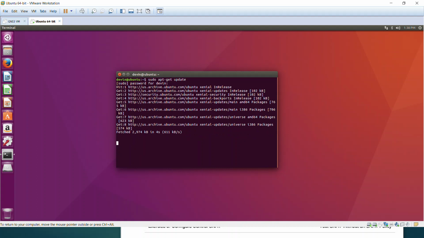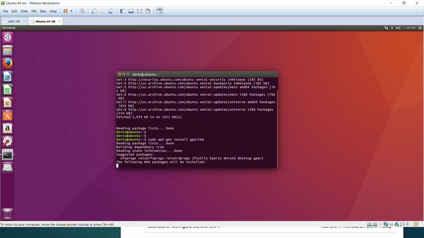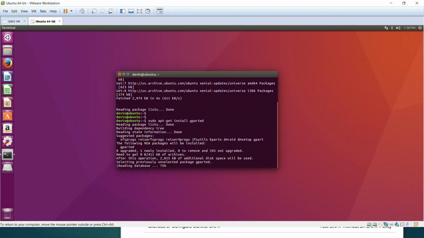It'll just take a second to make sure all the packages are known. I have no idea why this is running so slow, actually. Come on, buddy, you can do it. There we go. Then we should be able to do a sudo apt-get install gparted. And if it finds it okay, we should get a prompt saying that it will install.